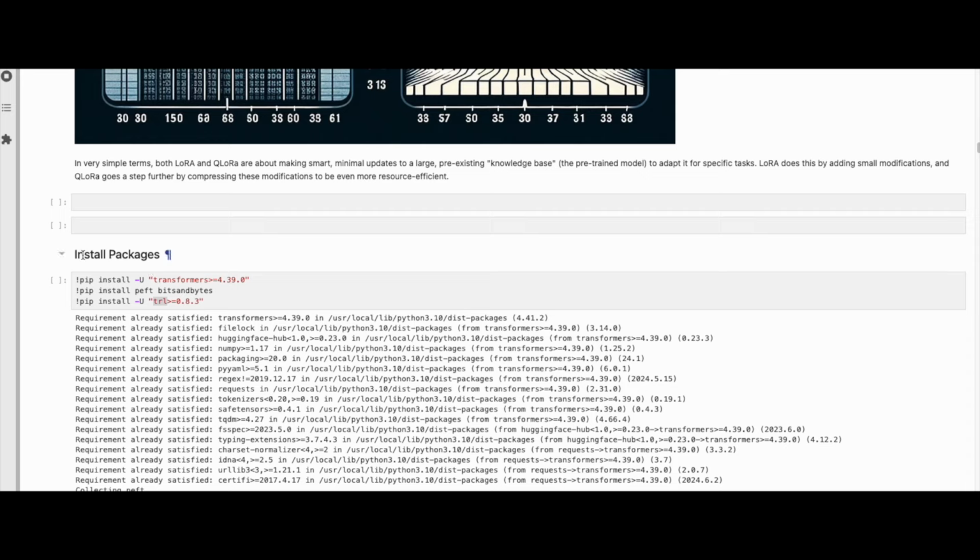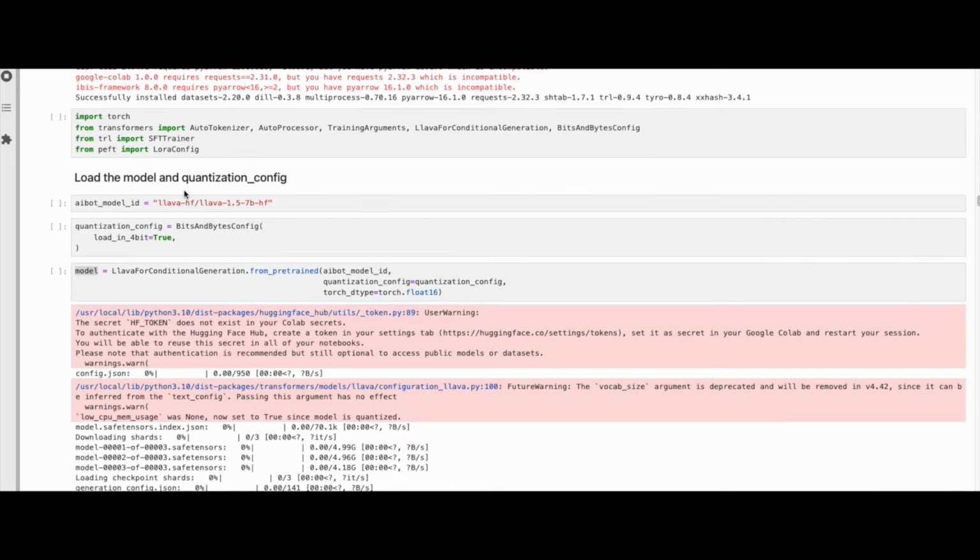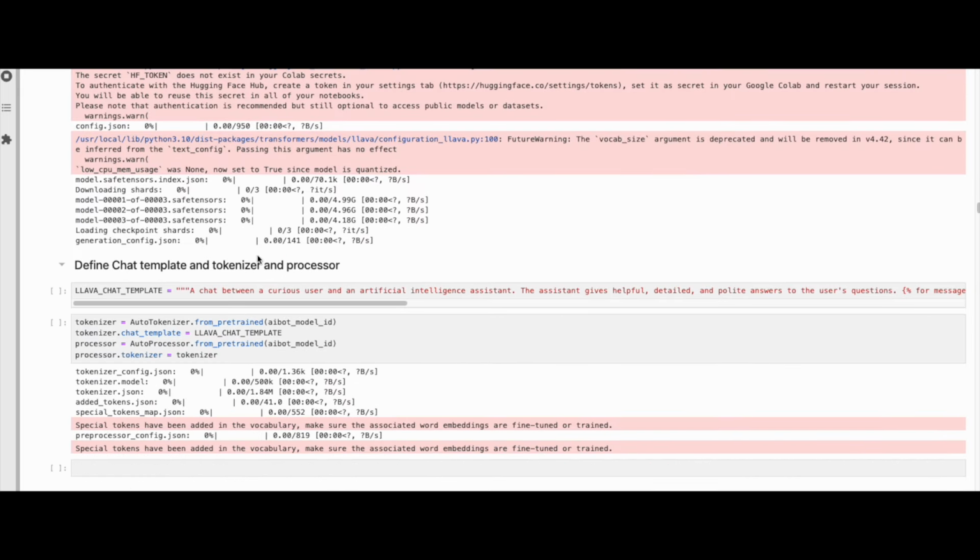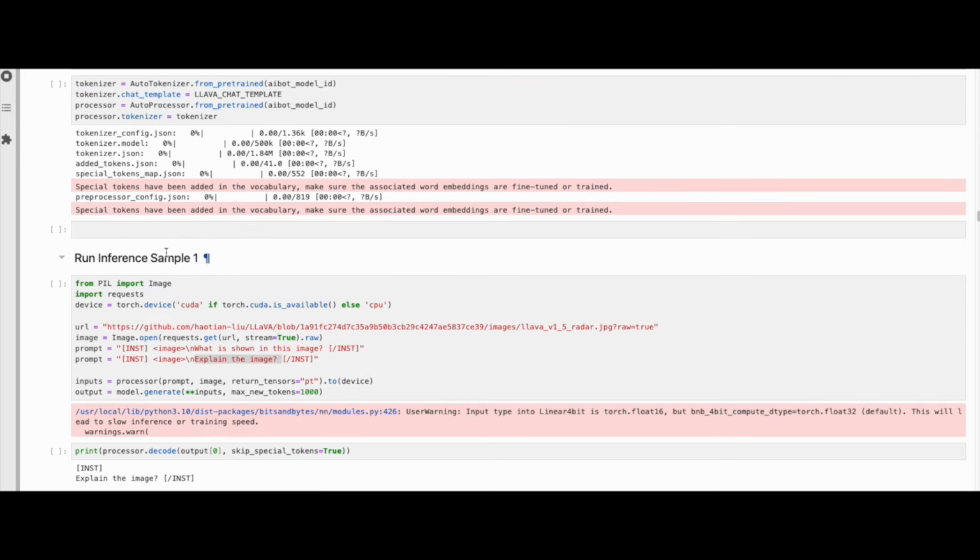First, we will install packages. We will install transformers, PEFT, bitsandbytes, TRL. Next up, we will load the model and quantization config. Next, we will define chat template and tokenizer and processor. Before fine-tuning, we will run inference for few samples.